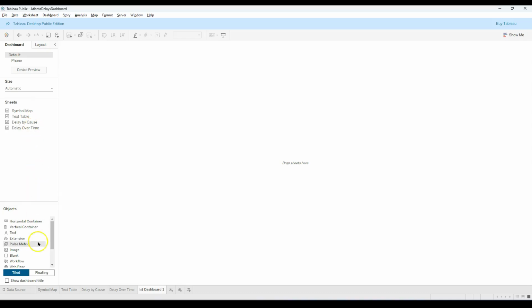Below that, we have dashboard objects, and we'll use those to customize how we build the dashboard. We also see a button down here for tiled that's highlighted, and we'll keep that enabled for now. It means that as we drag and drop charts into the dashboard, they'll snap together like tiles. Let's see how that works.